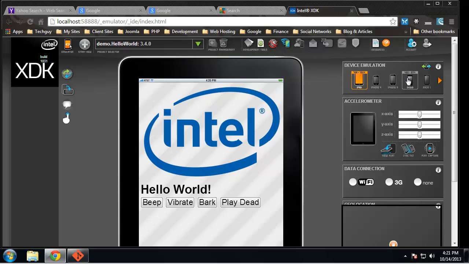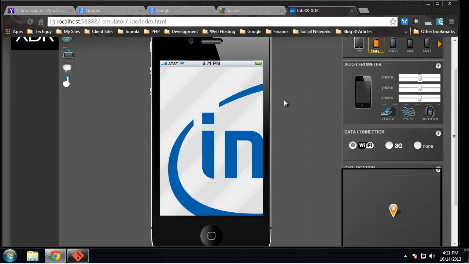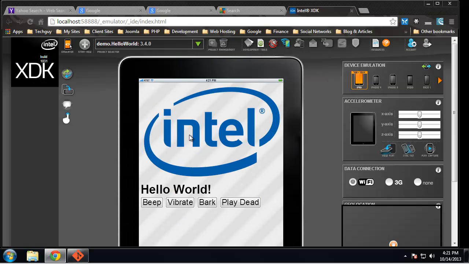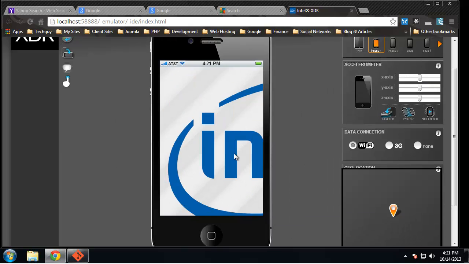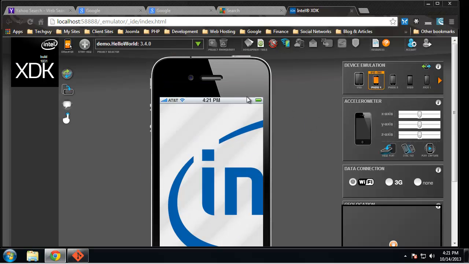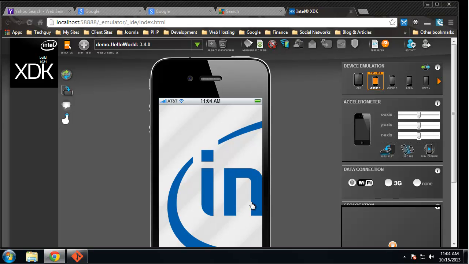Over here we have our emulation, so we can click on the iPhone. Alright, so this Hello World app obviously isn't formatted or responsive to a smartphone, because you can see it doesn't change, it just zooms into the image. We can't see the buttons, so we don't want to build apps like that. We're actually going to build for smartphones.